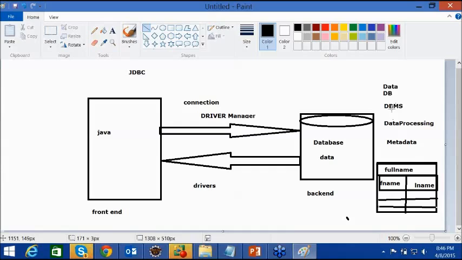DBMS is a database management system. It is software. What is the purpose of DBMS? To maintain the database. Data processing is when data moves from one place to another place. That is called data processing. So metadata is data that describes the properties of another data. That is called metadata. See, these are a few words about database.